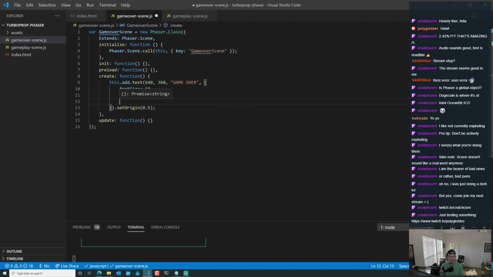Maybe we add boldness to it. So we say font style, say bold. And we could add a background color to it if we want. It might make it a little more snazzy. Testing something.